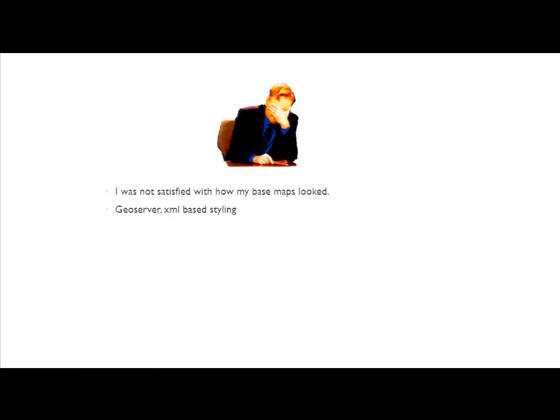So I have a lot of maps. I used OpenLayers on the client and GeoServer on the back end. Well, GeoServer for those maps used an XML-based styling. It was okay, nothing special. Some of my simpler maps, I would use Leaflet on the client, and I might bring in Google or Bing as a base map. They had some nicer styling.